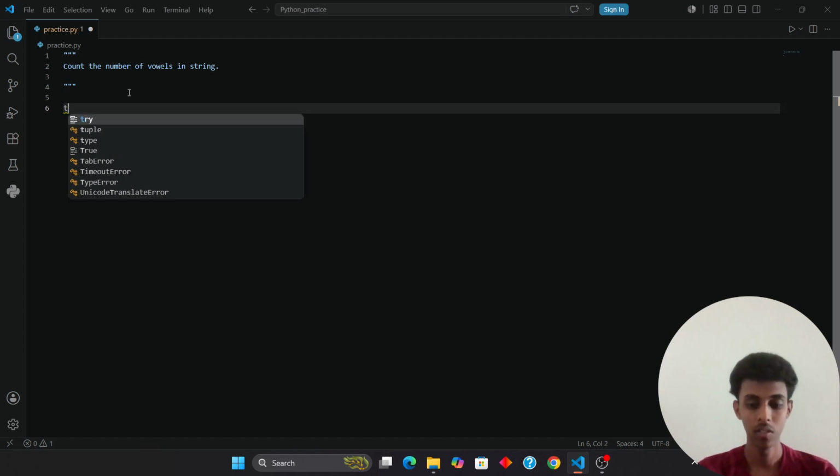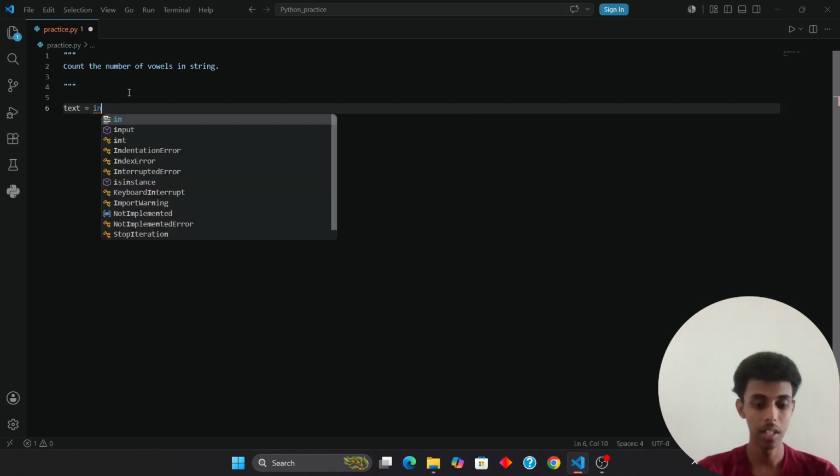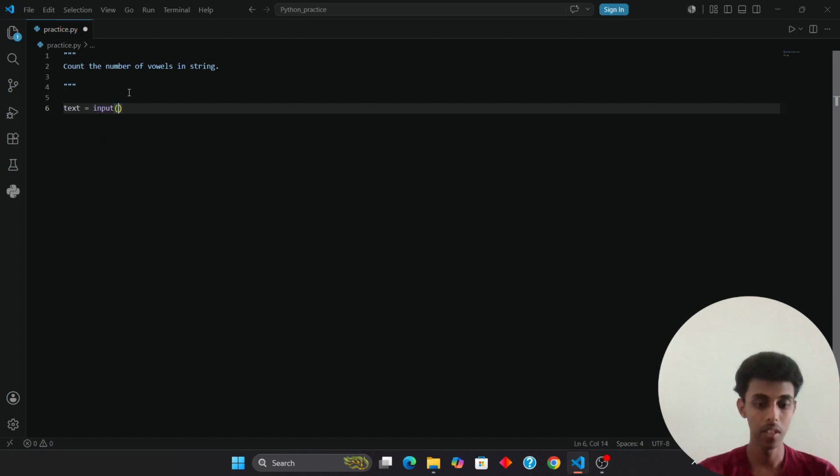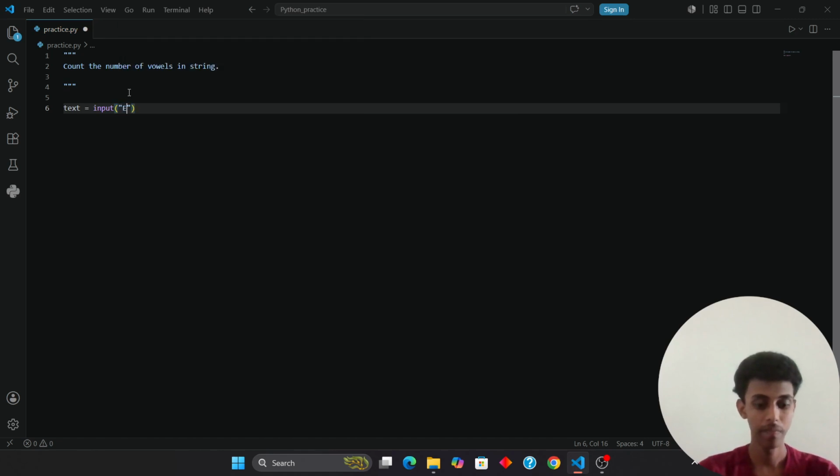So we will simply take a variable text and take an input string from the user. Now we write here enter a sentence.